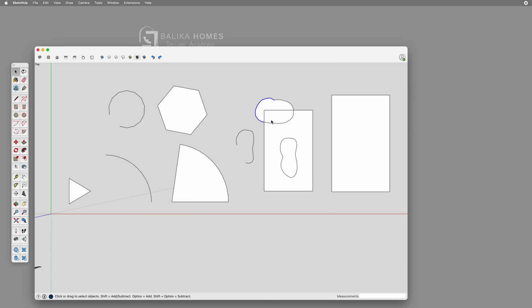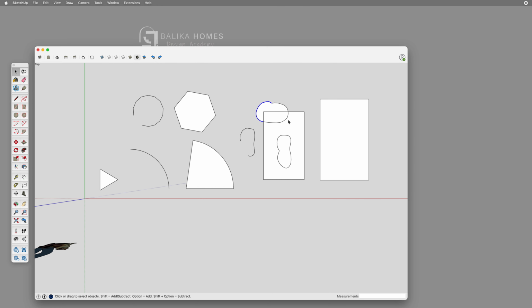Now that you know how to draw shapes in SketchUp, please go ahead and try all of the 10 tools. See you in the next lesson.